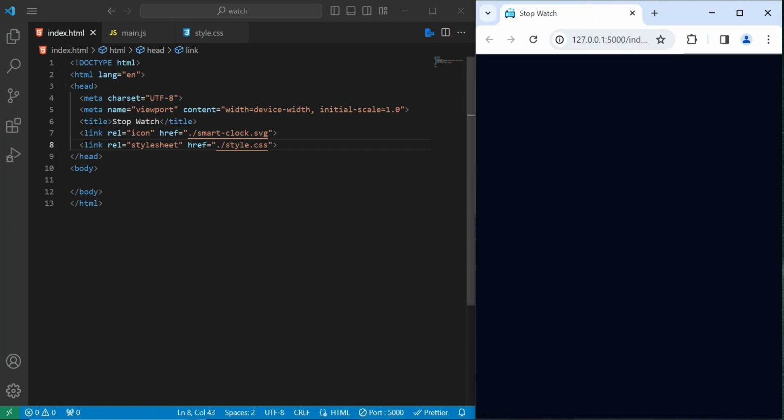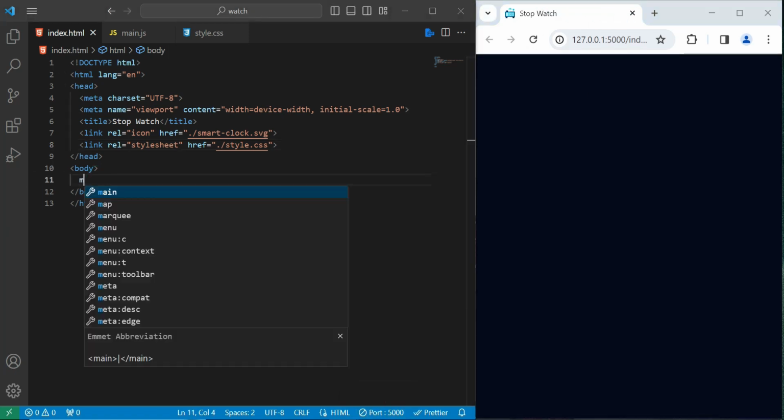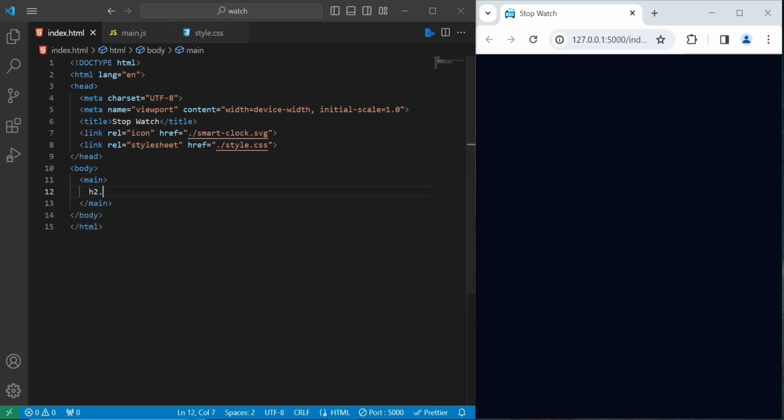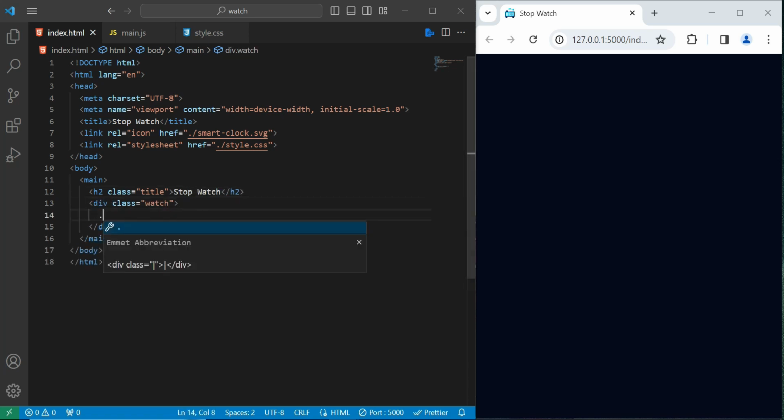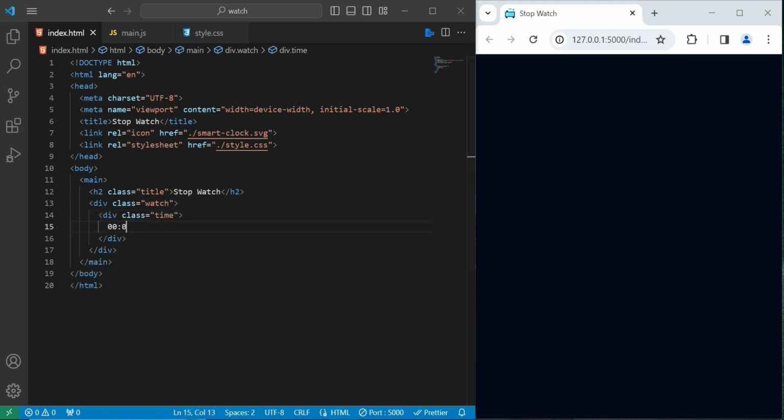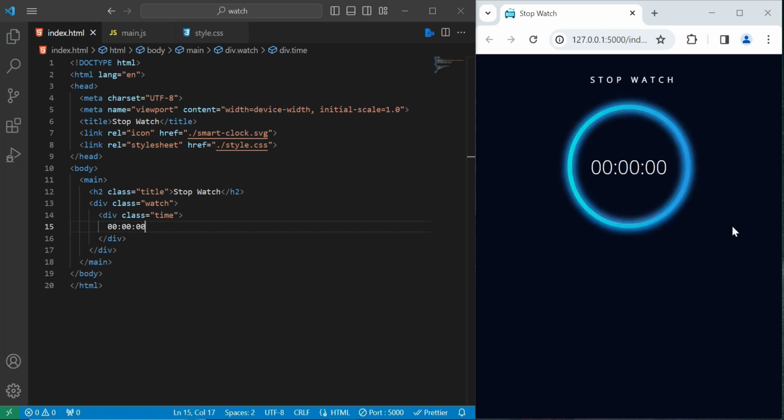Let's just open a new tab for us. So we have a main tag, then an h2 with the class of title, and the text of stopwatch. Then a div with the class of watch, an inner div with the class of time that contains the text of 2 zeros, colon, 2 zeros, colon. This is our watch. There you go, you see?